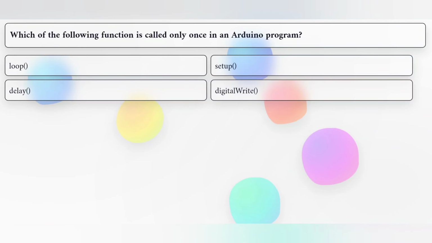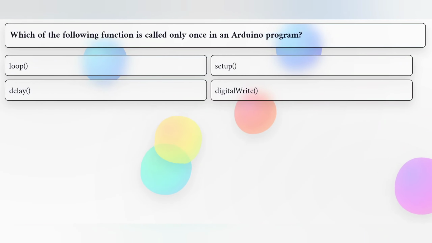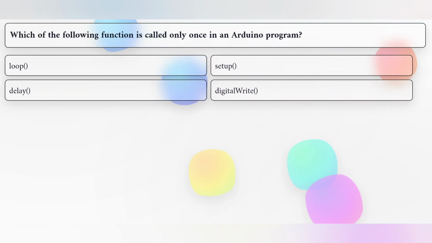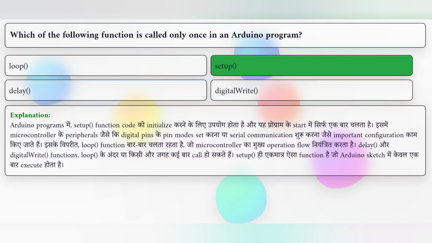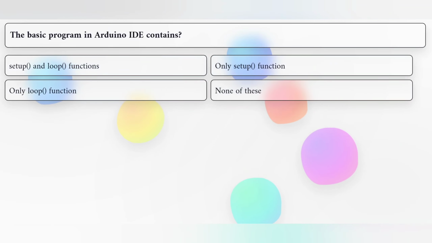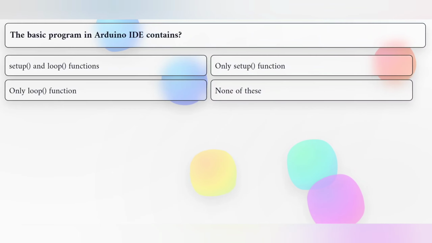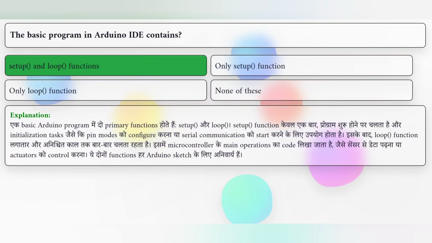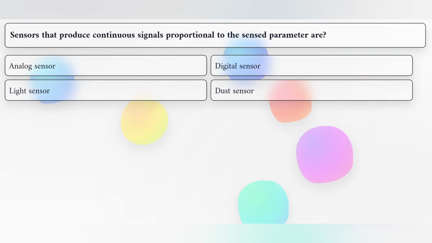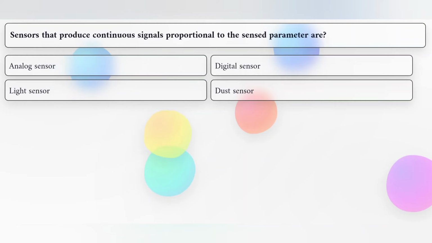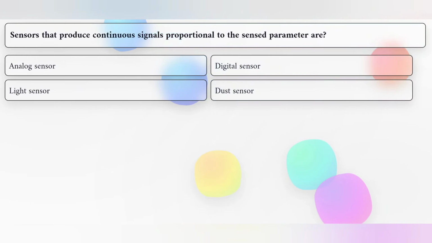Which of the following functions is called only once in an Arduino program? loop, setup, delay, digitalWrite. The basic program in Arduino IDE contains setup and loop functions, only setup function, only loop function, none of these. Sensors that produce continuous signals proportional to the sensed parameter are analog sensor, digital sensor, light sensor, dust sensor.